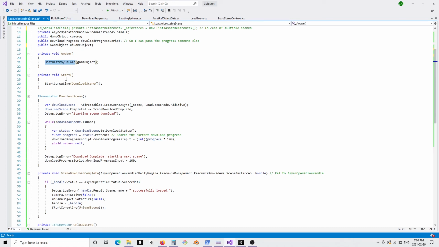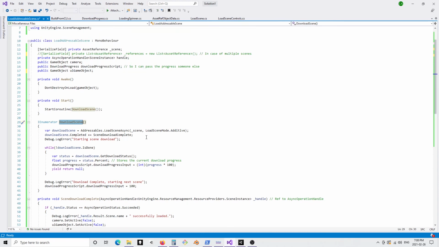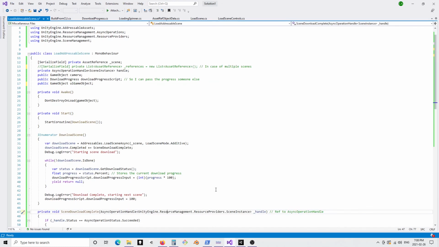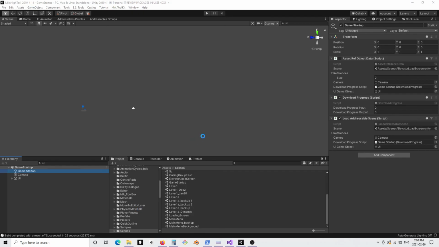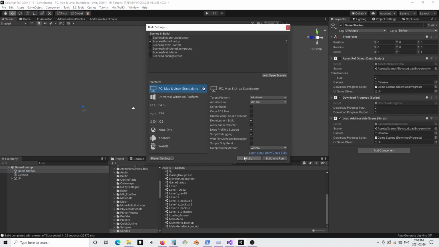We kick off a coroutine right at the beginning, which is asynchronously loading the scene, and we're doing it additively. We are checking the completed status on that. I don't think I need this. Let me clean this up a little bit. Yeah, save that. I'm going to save this, and I'm just going to kick off a build in the background here just to make sure that that was okay. I don't see why it wouldn't be okay to do. I just don't remember why I had that there.